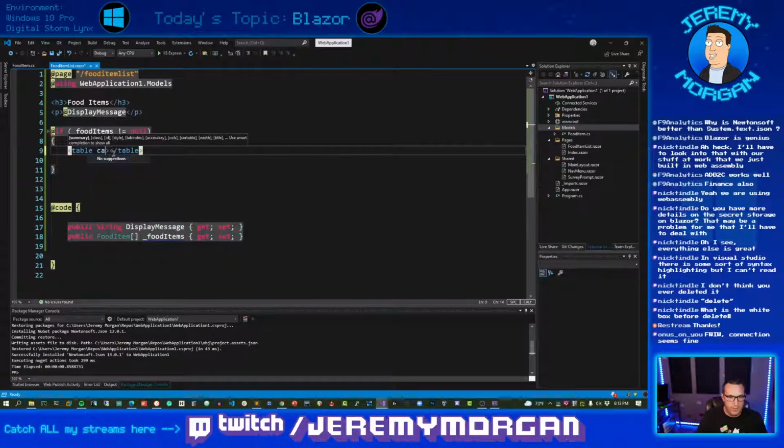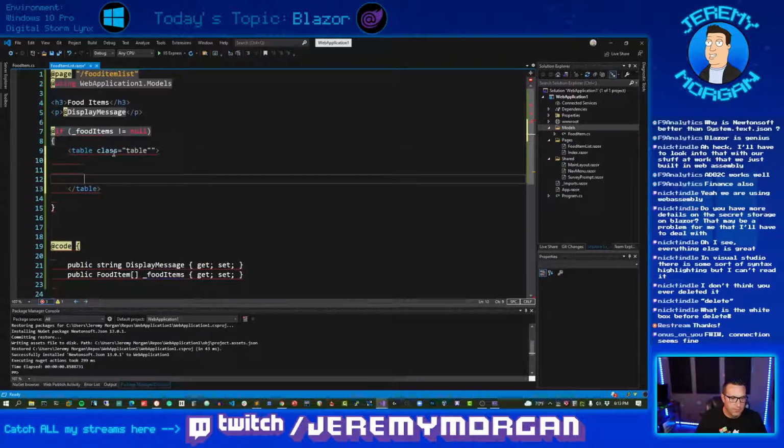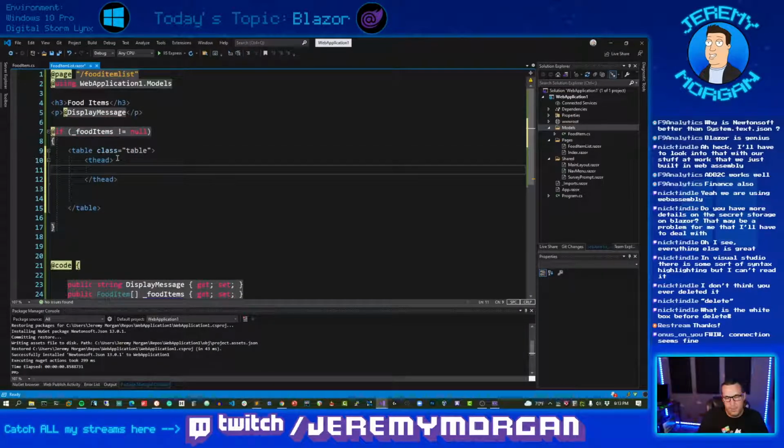Okay, so if the food items list is not null, we're going to create a table to show it off. So I'm going to do table, and it's just going to be a bootstrap type thing. Nothing super fancy. Class table. It really doesn't like my typing today. Table heading.